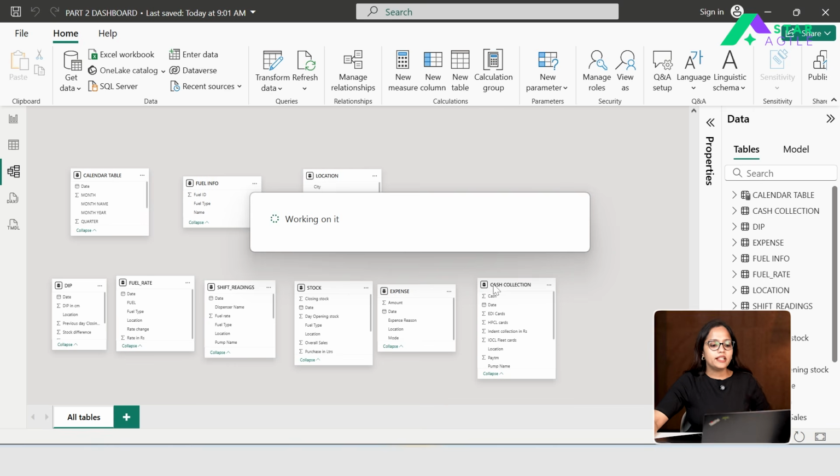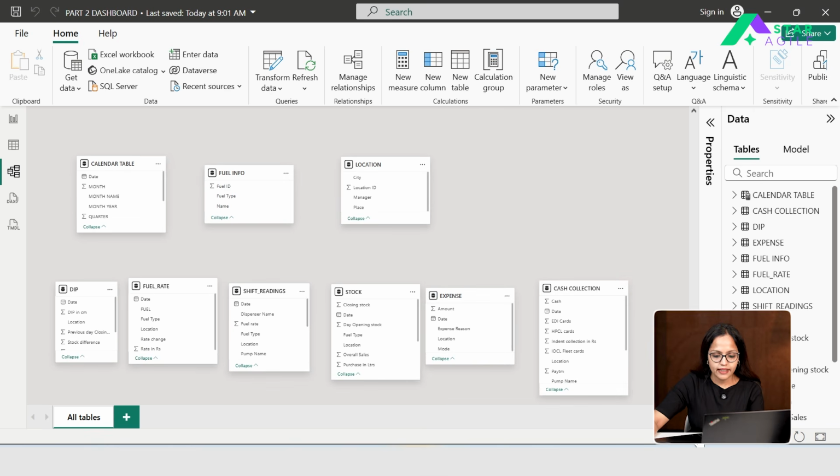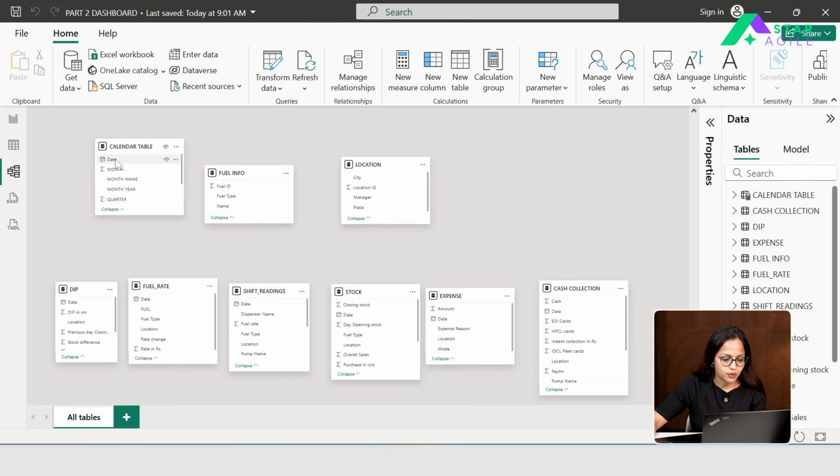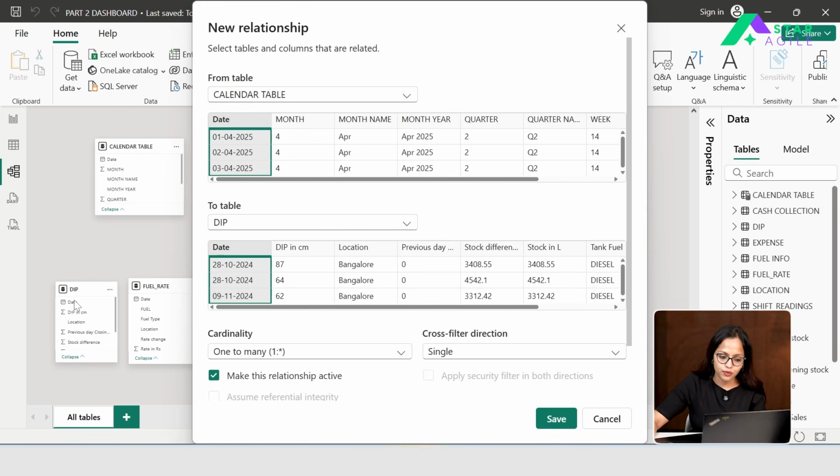Now, while you build a relationship, guys, it's highly recommended that you keep the fact table below and the dimension table above. The reason being that it will be easier for you to see the filter direction. So in our case, let's start with the calendar table. Just like we discussed in the PPT, date is a common information present in all the tables, isn't it? So I'm going to click the date information in the calendar, and drag and drop it to the dip information.